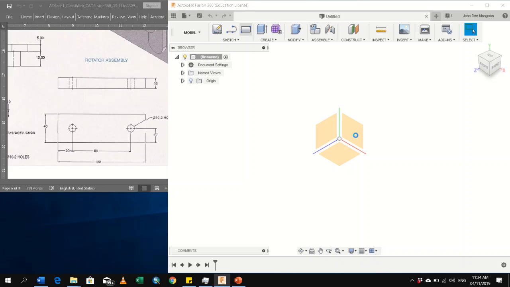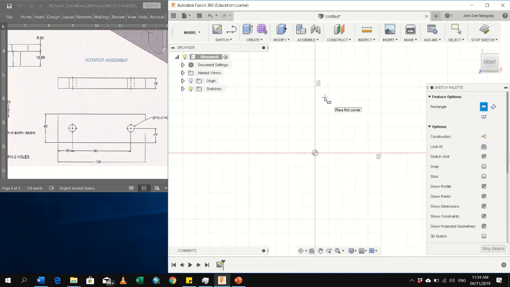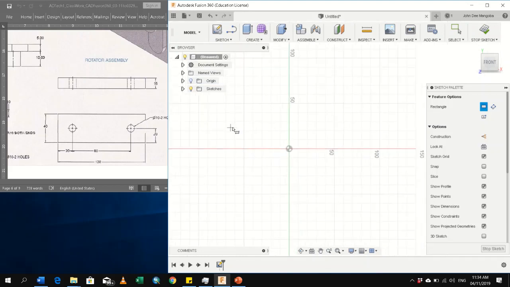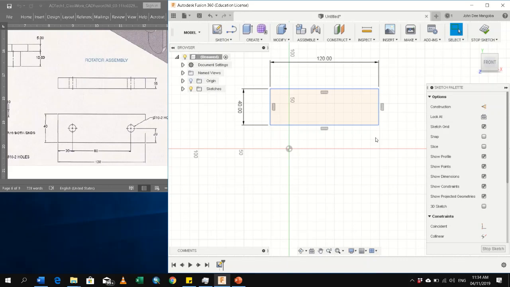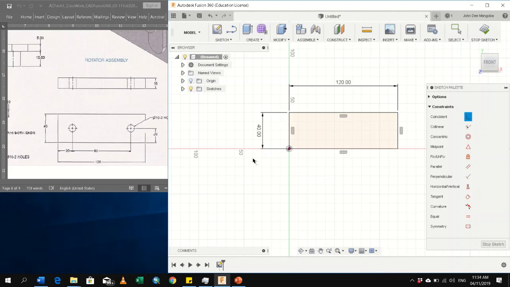Create a rectangle that is 40 by 120. So just choose any point and then let's create the rectangle. 40 for the height and 120 for the length. Okay, so that's it, but we need to put it at the origin to make it fully constrained. So let's choose this point as coincident to the origin. So naka-block na siya, therefore it's fully constrained.